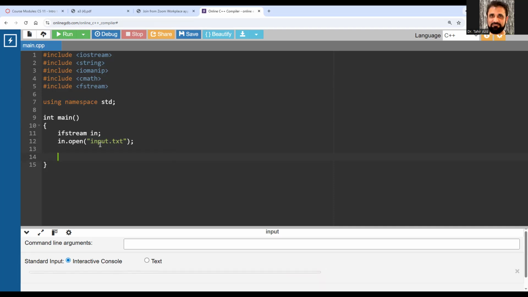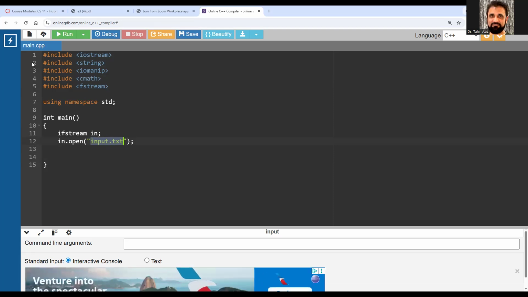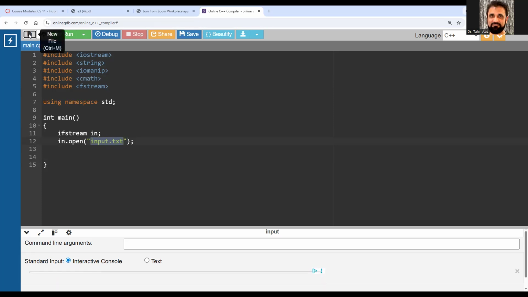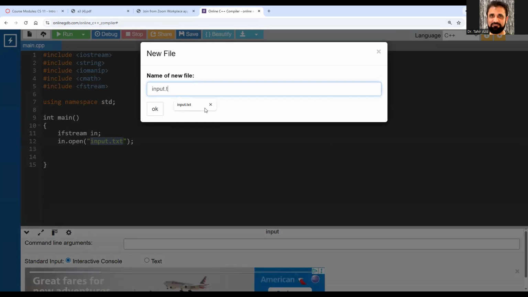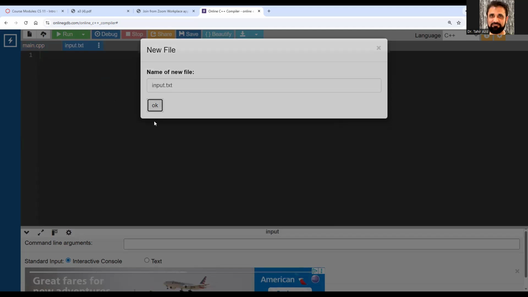All right, so this file, like I stated, if I run my code, it does not exist. There's no data in this file. So in an online compiler, see this icon here, new file? Looks like a floppy diskette. You can click this one and it's going to ask what do you want to call that file? I want to call that file input.txt, exactly what I showed in my code.